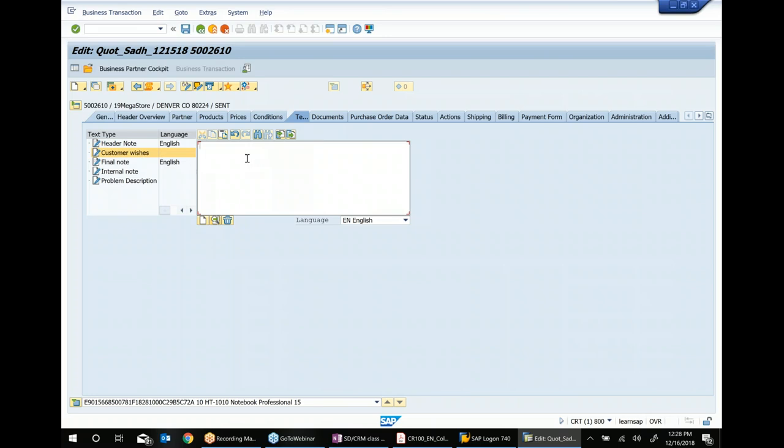If I go to customer note, I can type anything. If I go to final note, or internal note, or problem description, I can type there as well. Now, where are these notes coming from? This text.